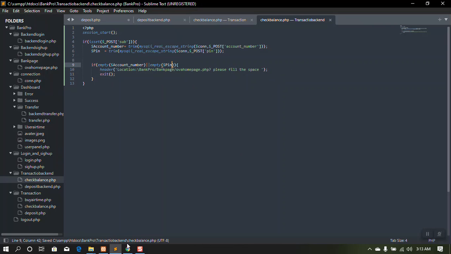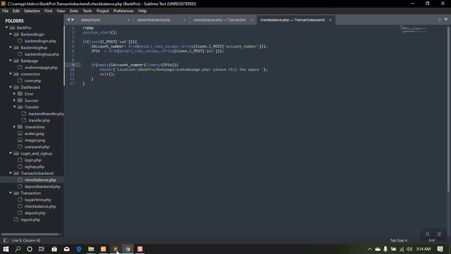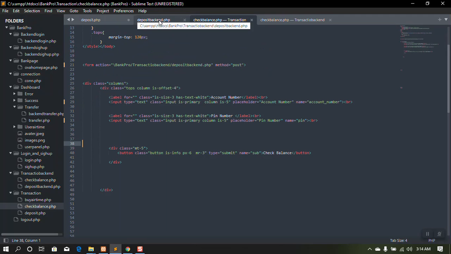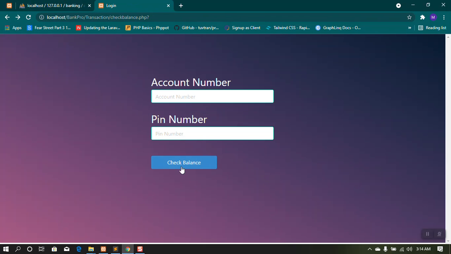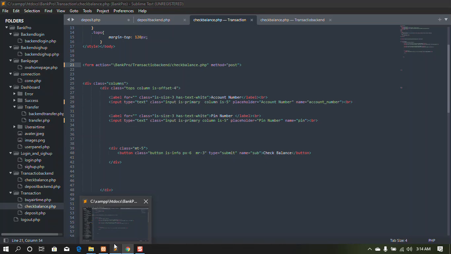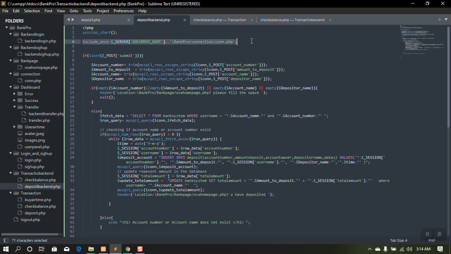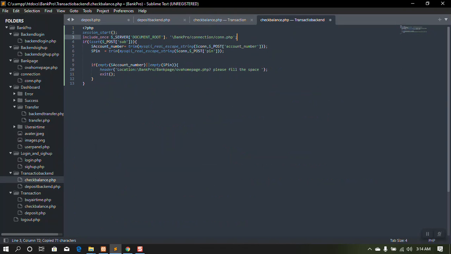I think it should be working now. Check balance. Oh, sorry about that, guys. Here we need to change it to balance.php. So let's go back. Undefined variable con. Don't worry about that. It's an error. So let's have our database connection up here. That's good.